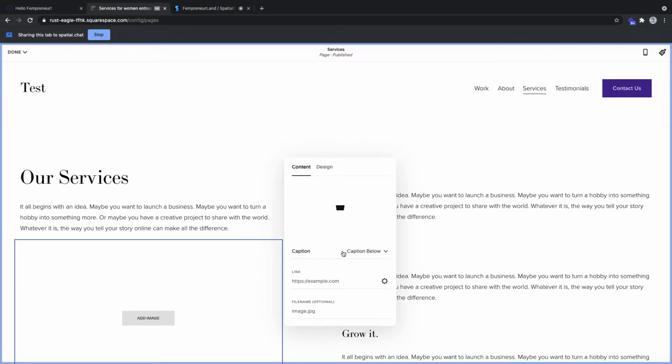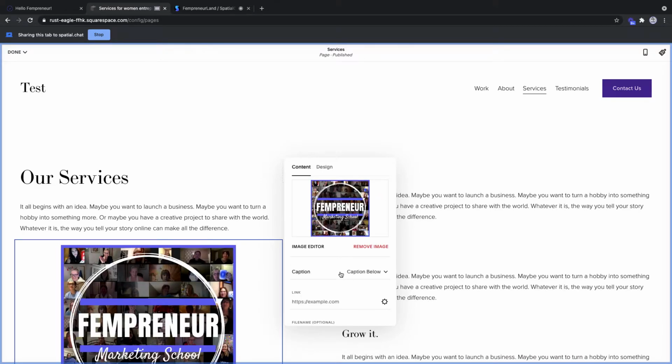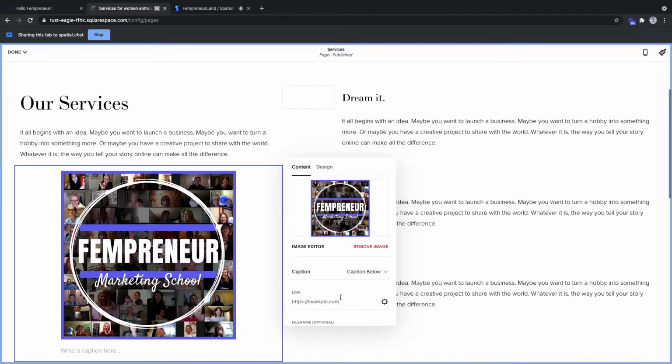And you can make this image clickable. Whenever you add an image to your website, make it clickable. Make it clickable to another page on your website. Make it clickable to your social channel, your best social channel, and maybe it's Instagram. And how you do that is, and you can add a caption below the images. I rarely do, but I always make the image clickable. So right here, you're going to type https://instagram.com/YYCfempreneurs. That's going to take them to the Instagram.